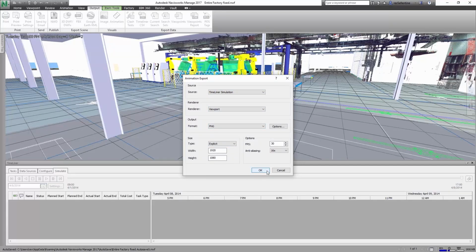From this, we can then create an animation which can be exported and then viewed on tablet or other mobile devices if necessary, and distributed to downstream consumers of that technology.